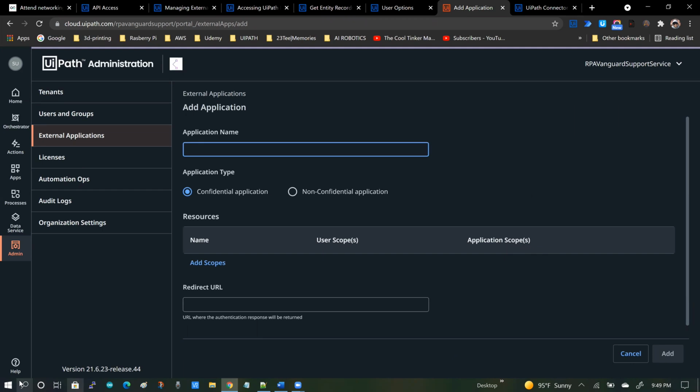So for the purposes of this demo, I'm going to just name this application as Demo Volante, and I'm going to mark this application as non-confidential. Now, if we go into the documentation, a confidential application is one that can store a client secret key securely and then use that client secret key to access the data service in a safe and secure manner. If your application does not have that capability, then you will have to mark your application as non-confidential.